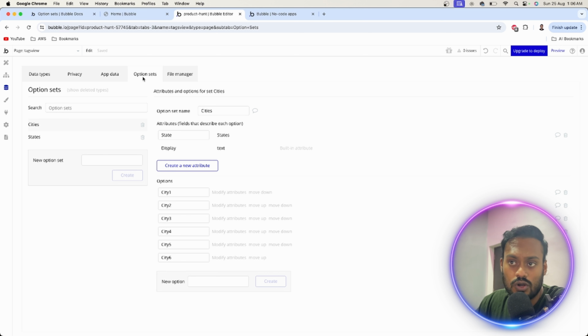So whenever you want to change the option sets, you need to go to your application yourself, come here to the option sets, change the attributes or any other option sets you want to add, and then you have to redeploy your app to reflect those changes in your application.